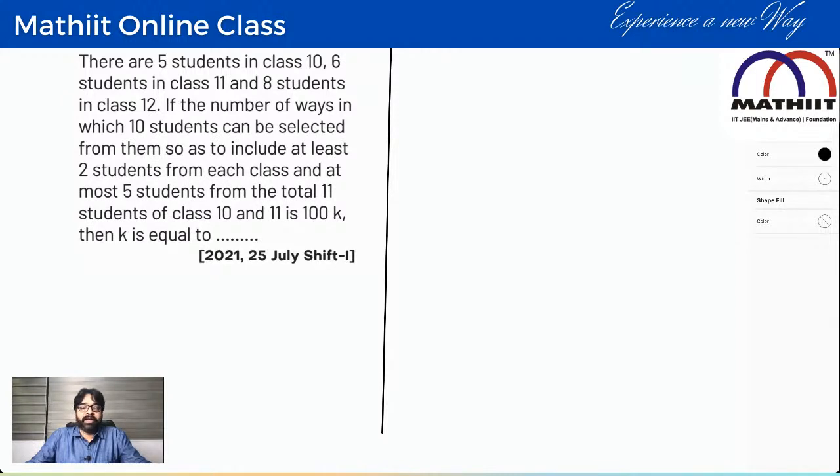There are 5 students in class 10, 6 students in class 11, 8 students in class 12. If the number of ways in which 10 students can be selected from them so as to include at least 2 students from each class and at most 5 students from the total 11 students of class 10 and 11 is 100k, you have to get the k value. Numeric type questions used to come in JEE Main. Understand? So this was one of the numeric questions.